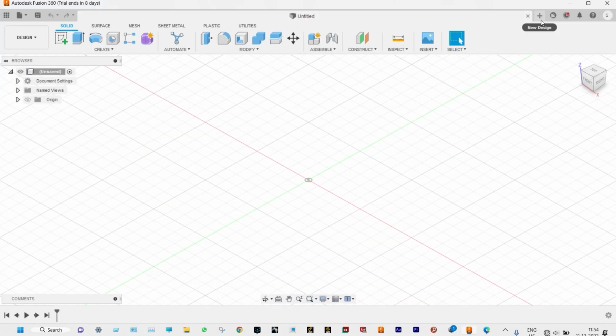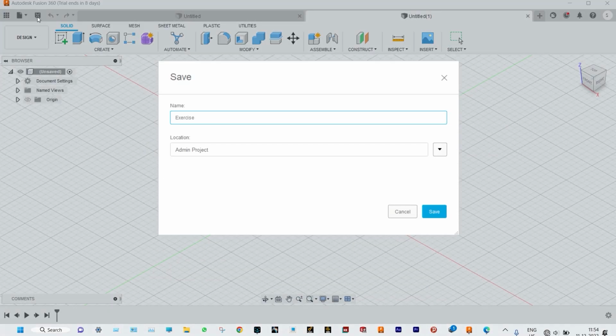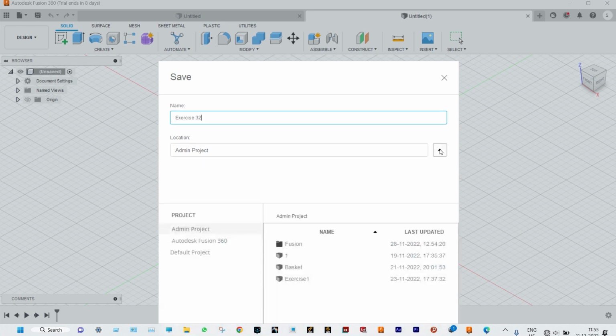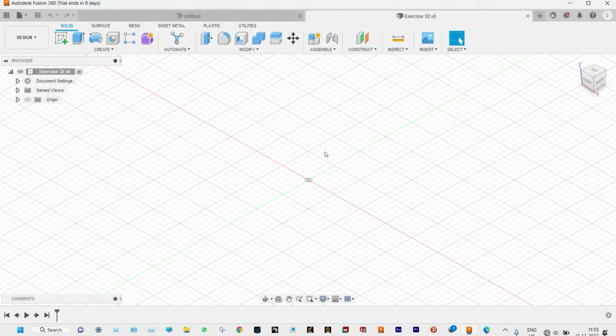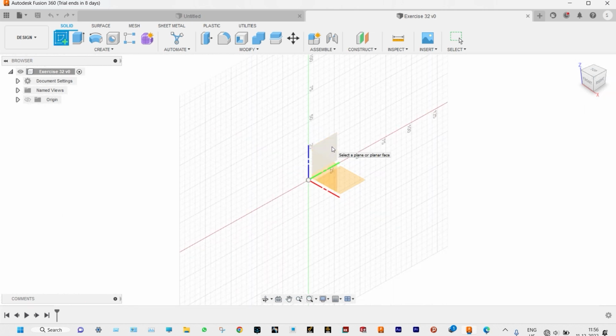First of all, we need to create a new design and we can save it to the name of exercise 32 and save it to a specific folder by the name of Fusion. Let us save it. You can see it is saved by the name of exercise 32, and as I told before, it will be better to start from the right plane. So start sketching from here and we are initiating the sketch from right plane.